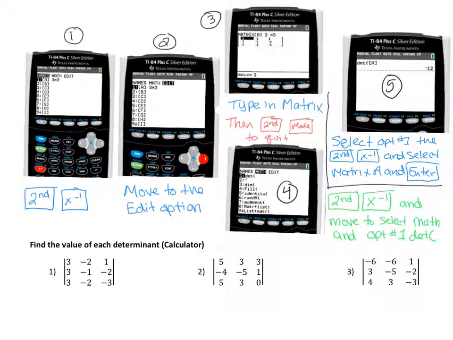Okay, now we're going to learn how to find the determinant of a matrix on the calculator. First we have to enter the matrix into the calculator. You're going to do that by pushing second and then the x to the -1 power, which if you notice above that key it says matrix, and you'll see the menu in picture 1. Then you're going to move over to the edit option so you can edit matrix A. When you're editing matrix A, then you will enter in the matrix that we have in number 1, as you see in picture 3.